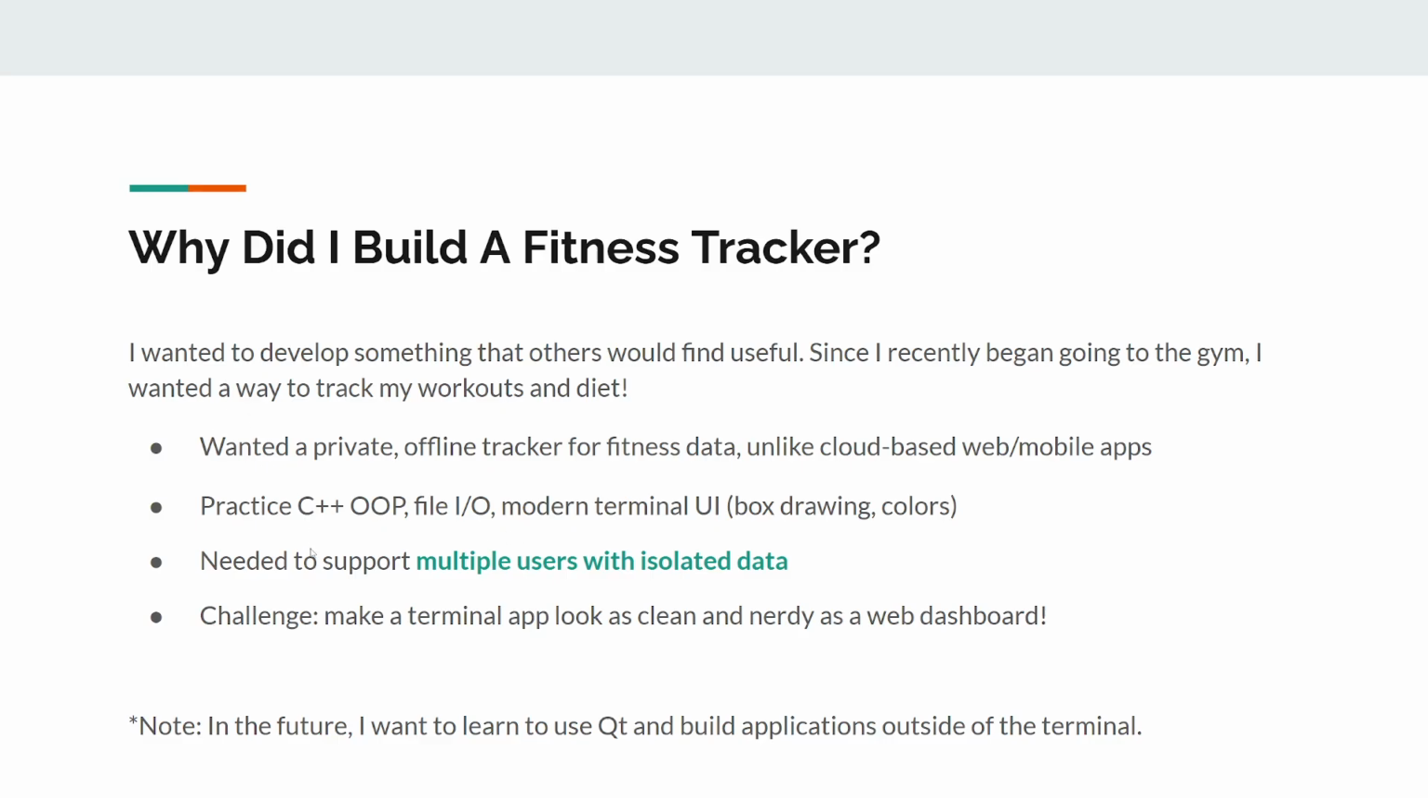One challenge that I had was needing to support multiple users with their own isolated data that wasn't accessible by another user, as well as making a terminal app look as clean as a web dashboard. I was initially going to make this with Qt, but it was a bit hard learning the framework, so I just decided to do it in the terminal.